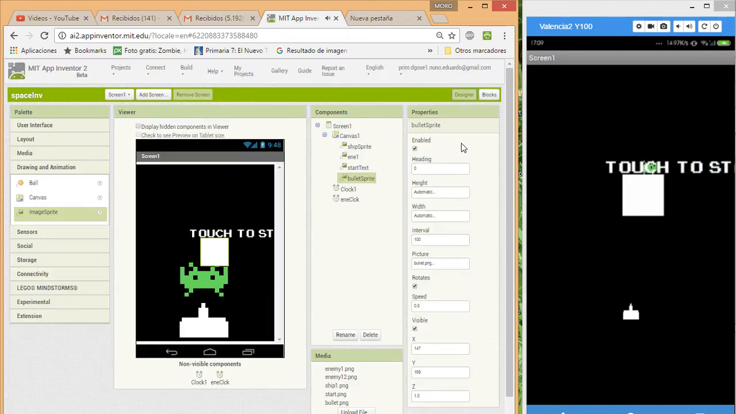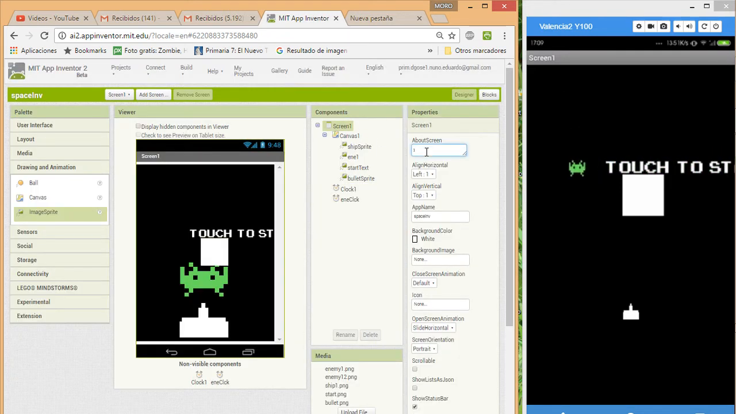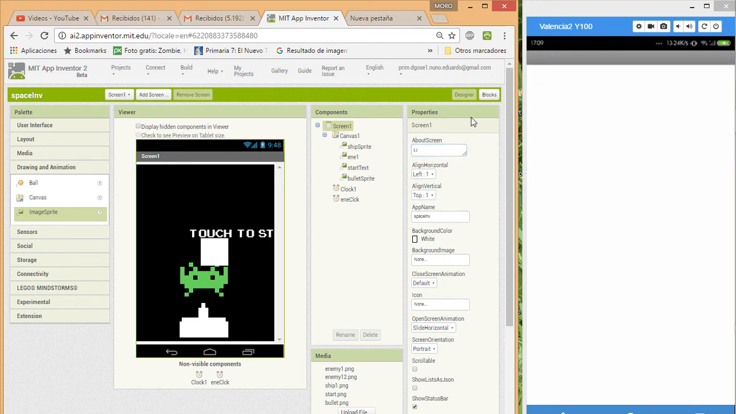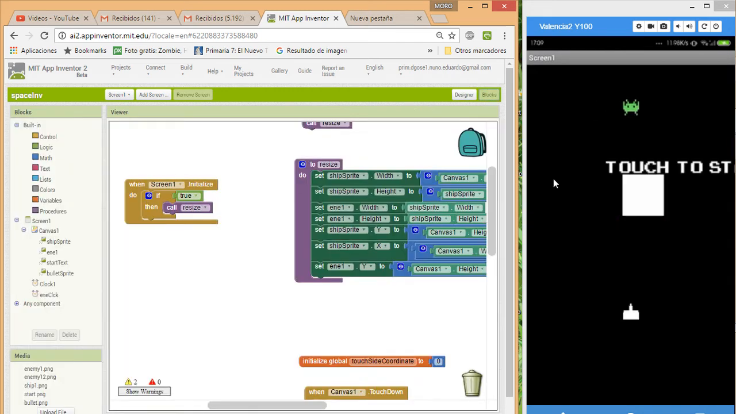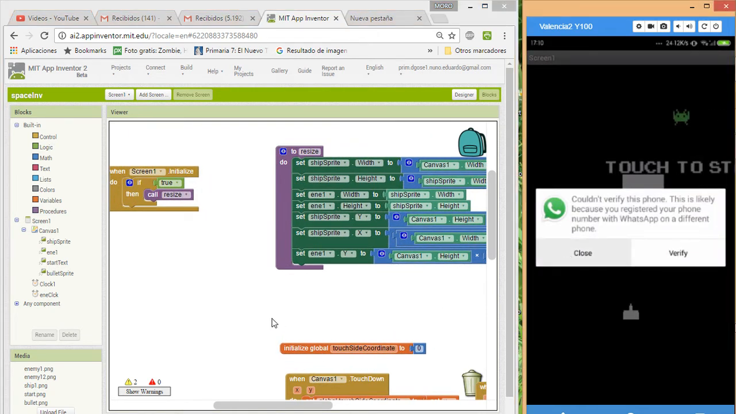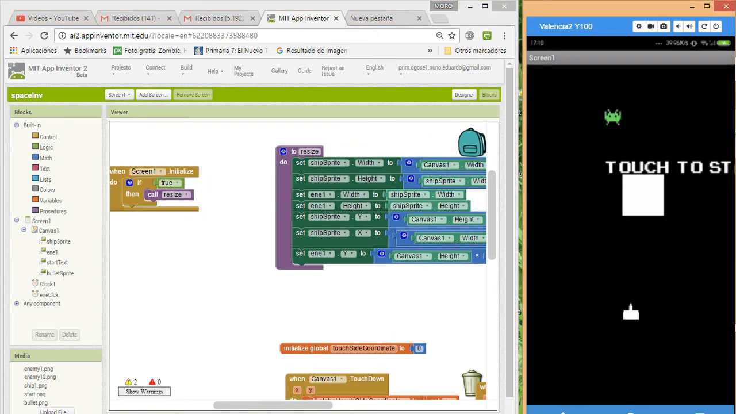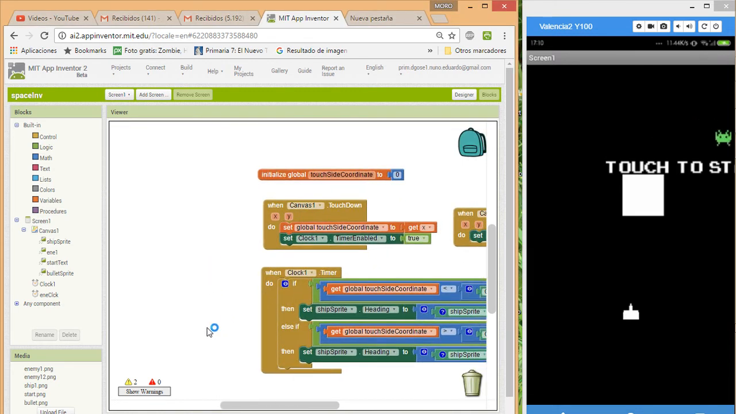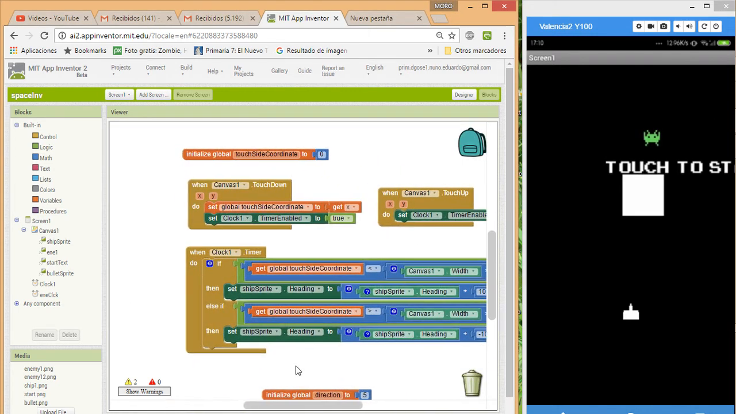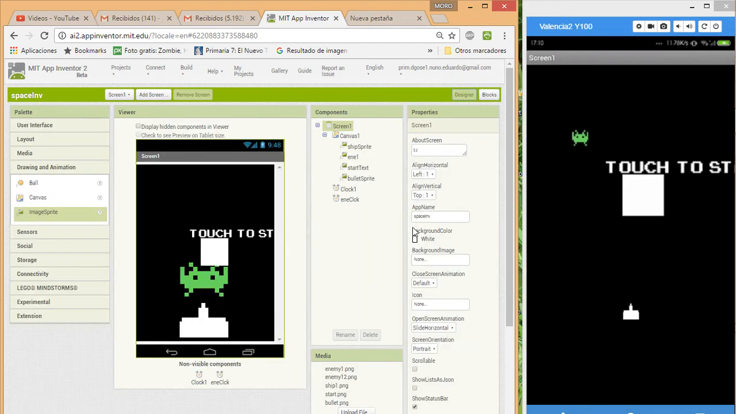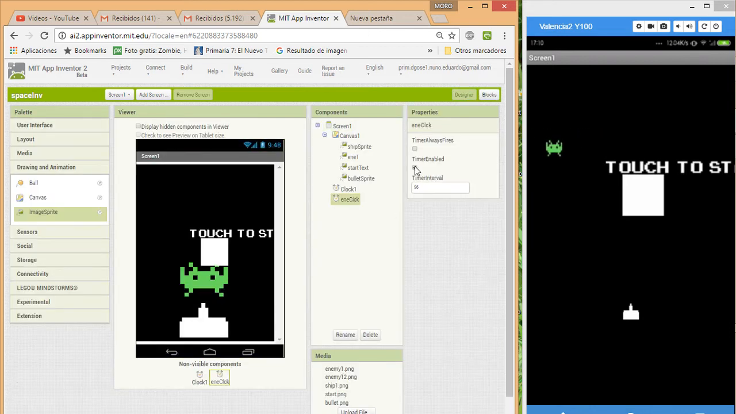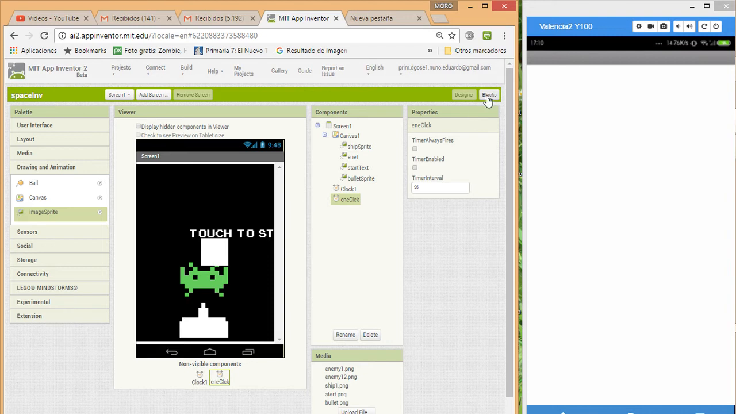Okay, so let's check. We are going to refresh the screen to see if this is working. We refresh the screen, and that's it. We have the resizing. Okay, sorry for this. Now, what's next? We need to stop the ship. To stop the ship, we have to check where we have to disable the enemy clock. So we disable the enemy clock.